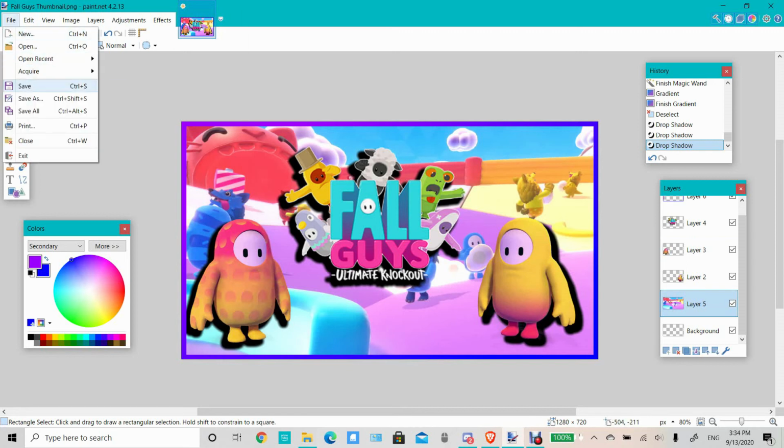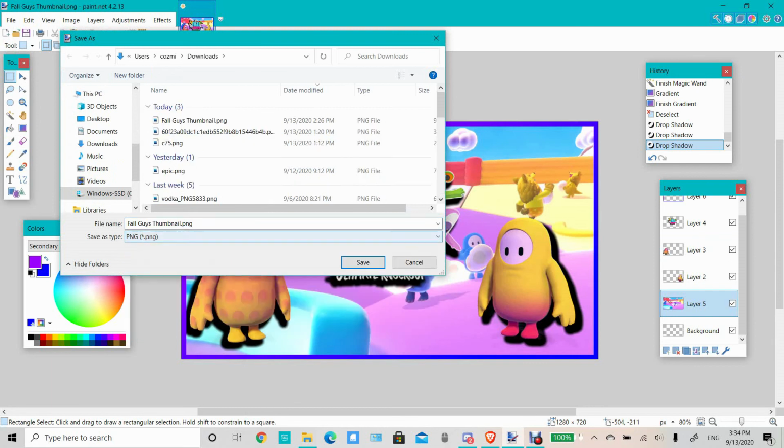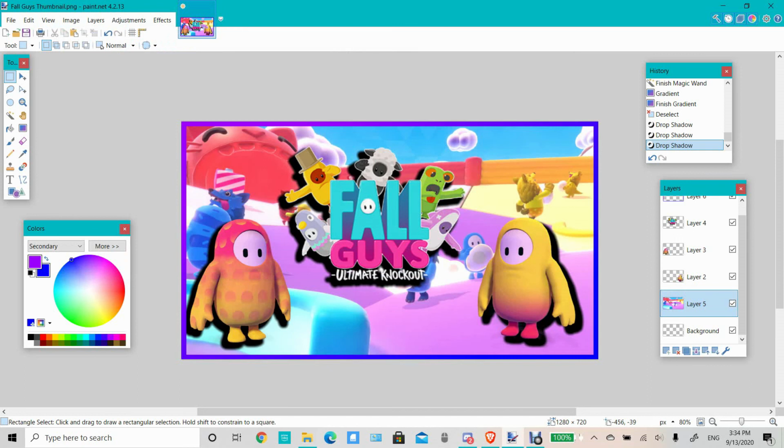Pretty easy. And then we just do File, Save, PNG, like this, just like that, save. I already created it, so yeah. And then you just save it. It will ask you, at the very end, to combine all these layers.